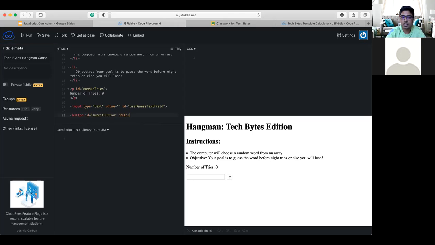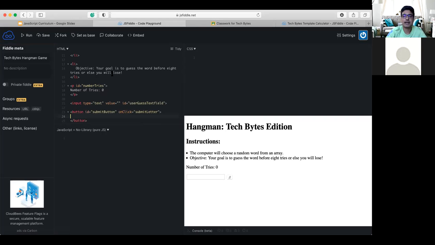In the future, if you want to make it look nice, we can say submit button. Give that button an onclick. Remember, this is going to associate our button with a function. Set that onclick equal to submitLetter. We'll make that function later on. And then we can add that greater than sign and add a name for our button. We could just say Submit, something like that.